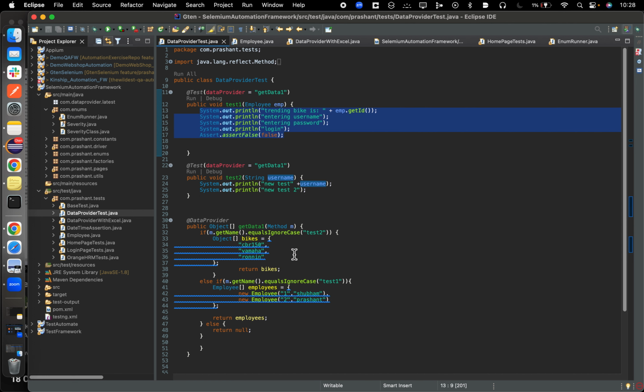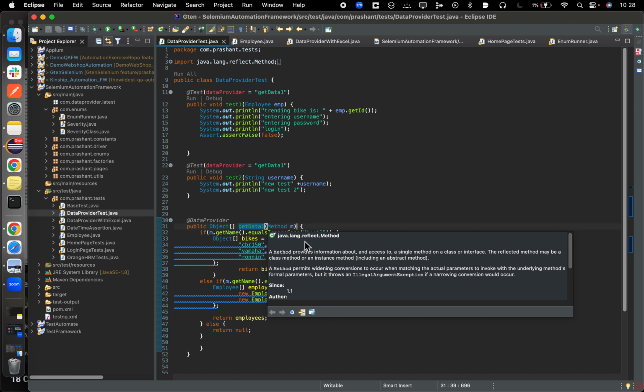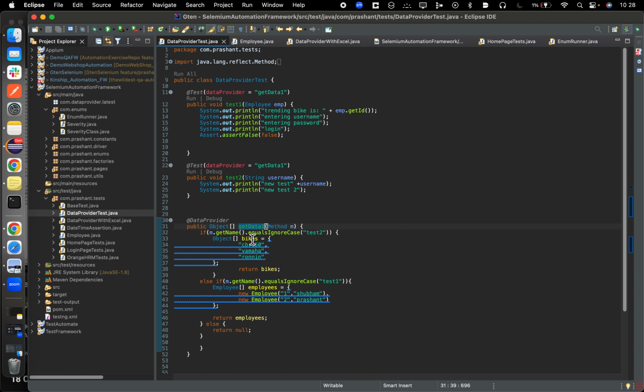Now we want to use this data provider called get data 1, and in the same data provider we can run it for both the tests using the if statement. Here we are using reflection, the method class, and m.getName().equalsIgnoreCase. If it is this, then the object, this is an Object which has only strings.